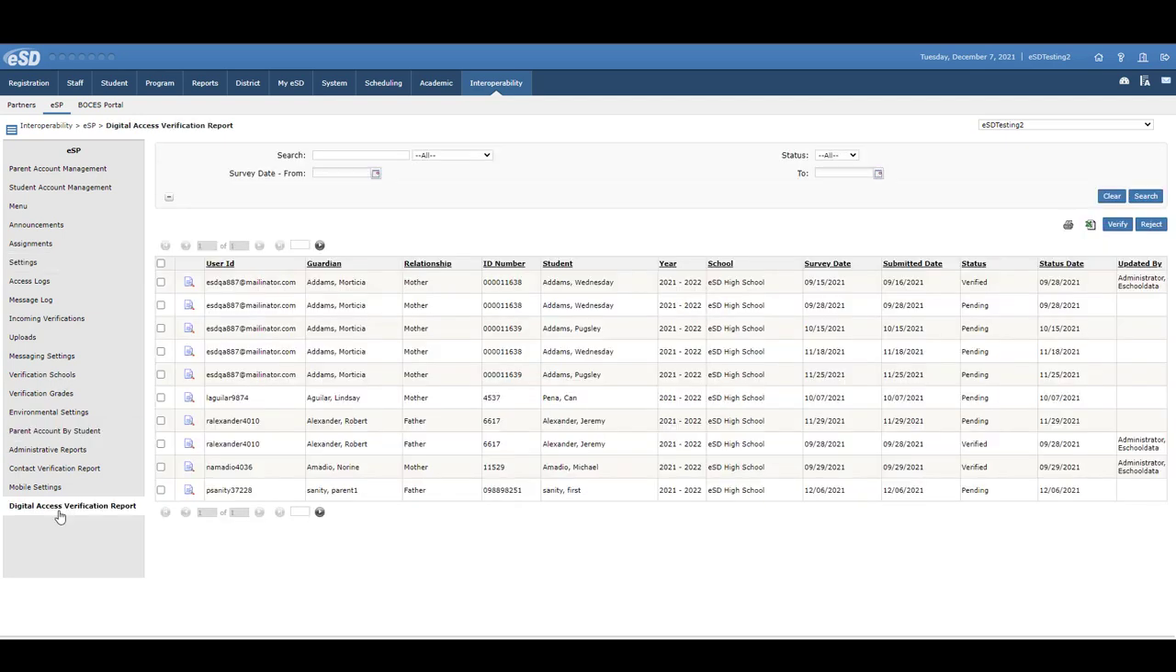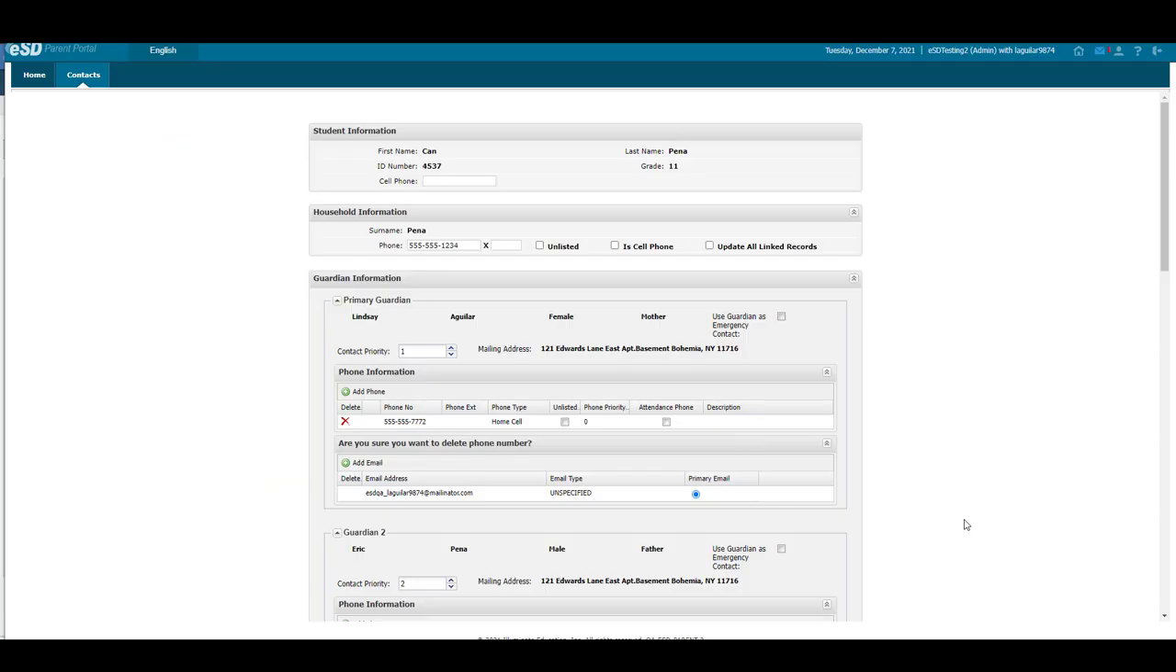The next update is an addition to the Digital Access Verification Report. This report has been updated to include the student ID number to make searching a little bit easier for the districts. The next update is to the contact verification page on the portal.